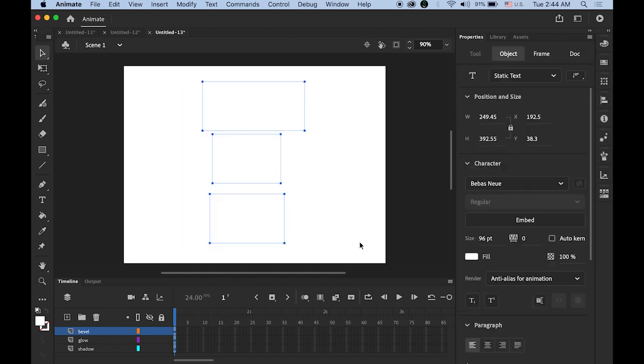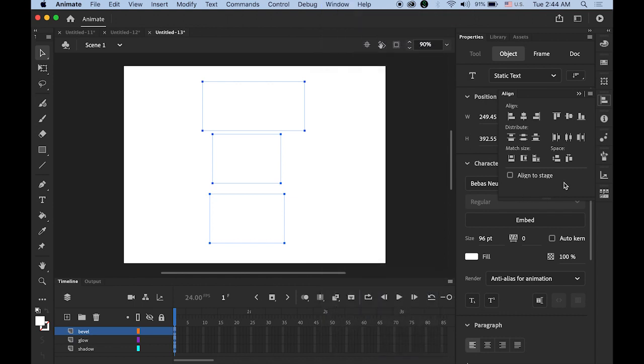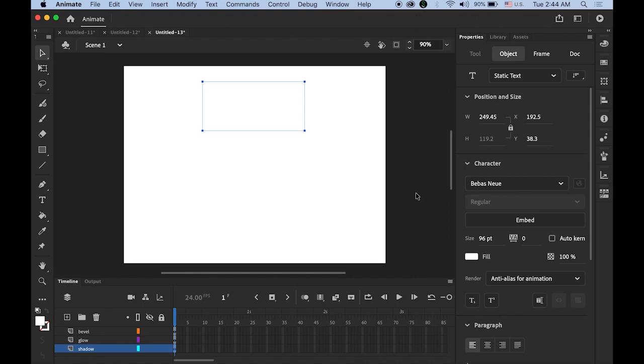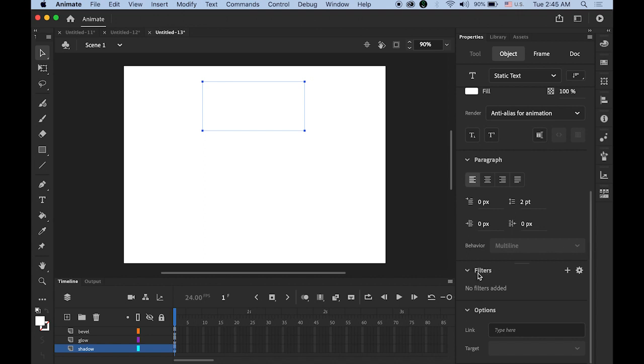Okay, and let me select all and open the align panel. If you do not see this, it is under Windows menu and you see the align. And uncheck align to stage, I'm going to have centered and same distance. Okay, so we have three. Okay, so first, let me select the shadow. Once you choose your shadow text, make sure that you open the properties panel, scroll all the way down, you see the filters, and then you will see the add filter plus button. Then let me choose a drop shadow.